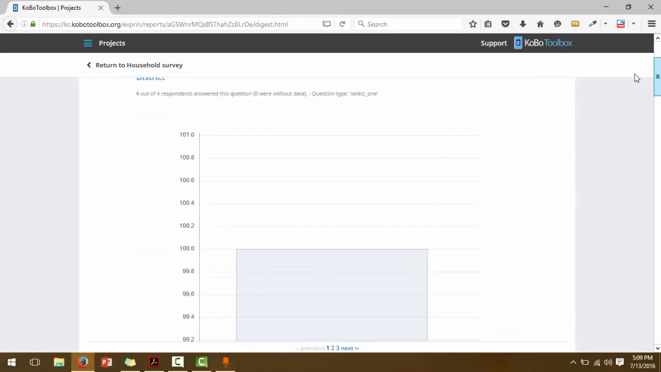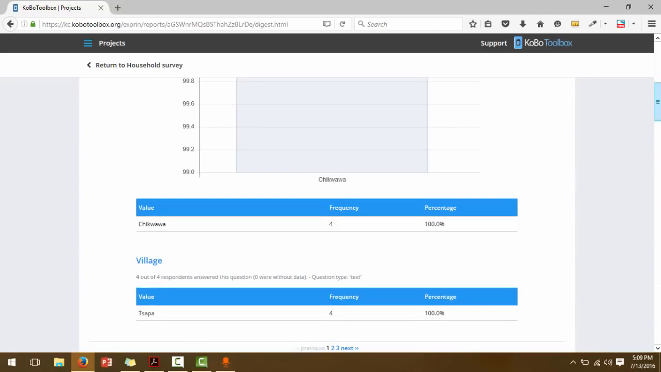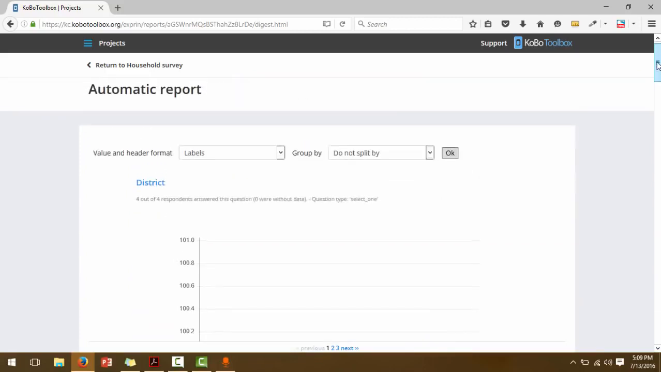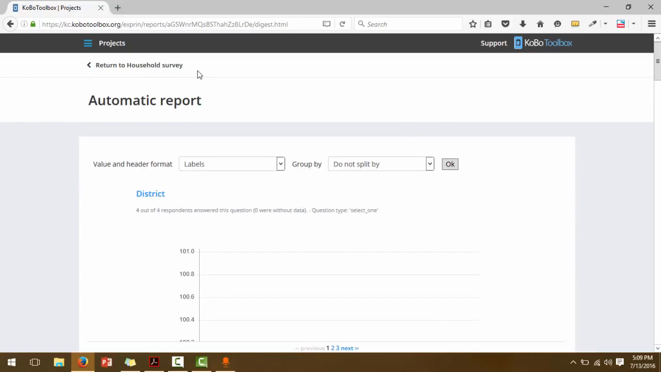This is actually how it gets. So all people are from Chihuahua. We don't have anyone from the other districts because this is what I entered. Okay, you can go to household survey. Apart from that, what else can I do?